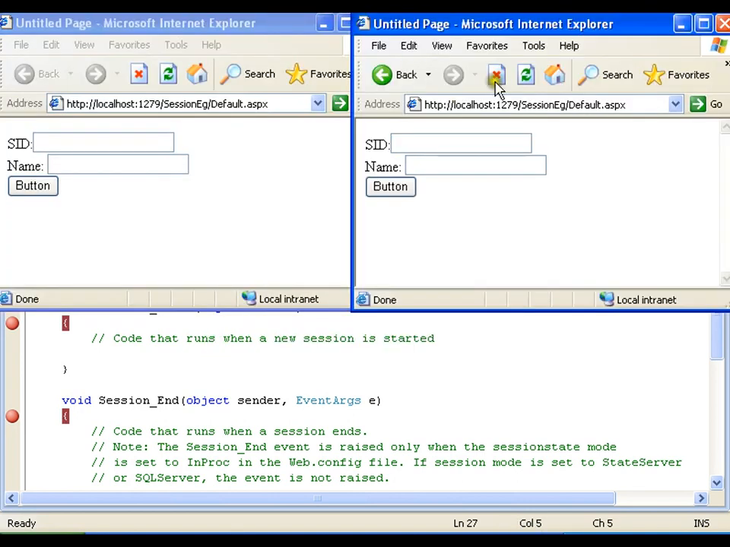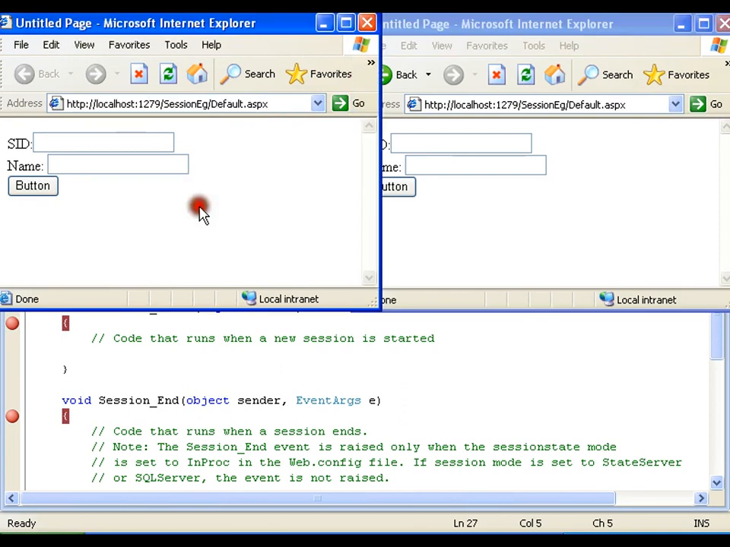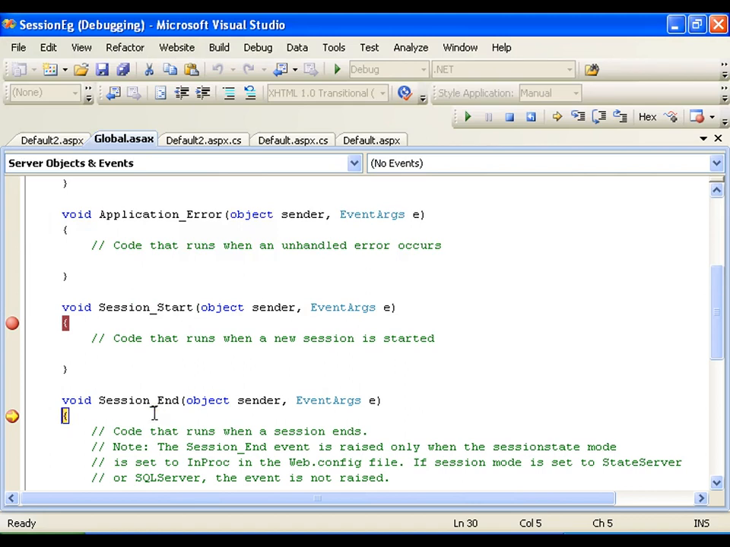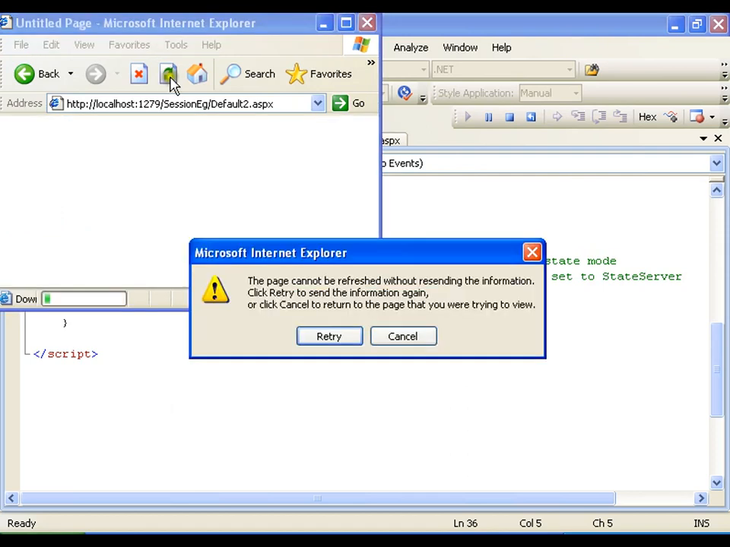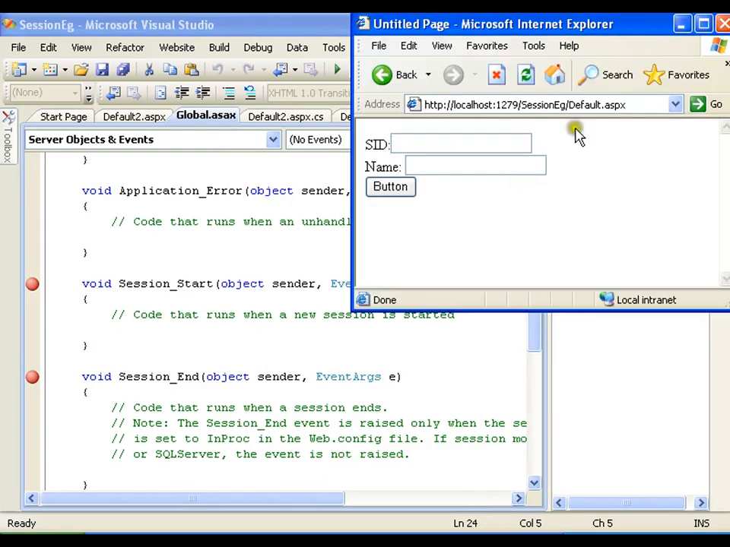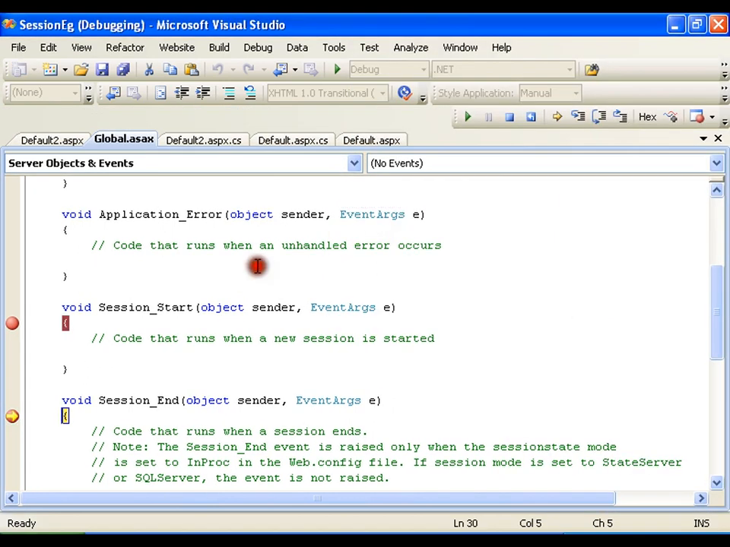Now how do I end the session? I'll go to that button click on the default2 page and click this button. It is going to end the session. It has come to your session end event. Now this is no more alive. If I refresh, because this session end has already triggered, it is restarting a new session. In the same way, I'll go to the default2 page here and click this. The session got ended. So we are at the session end event.